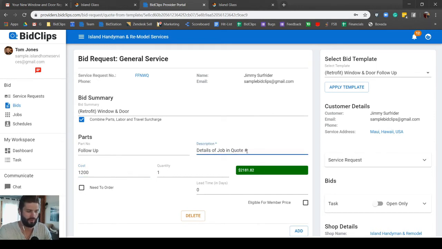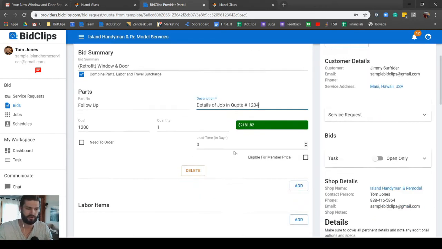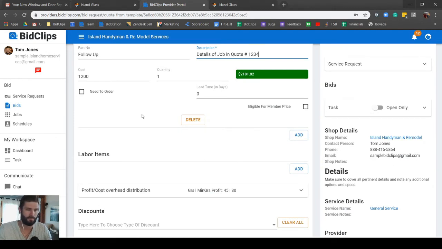Quote number 1, 2, 3, 4. This is where you would put a reference number from your other operating POS software, if you're using one. You can just put the reference number so you don't have to go recreate the work. What we're doing here is just casting this bid out so that the customers have a chance to book and pay.